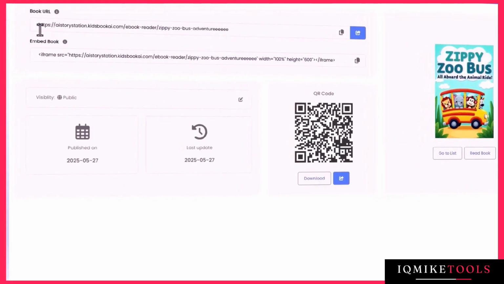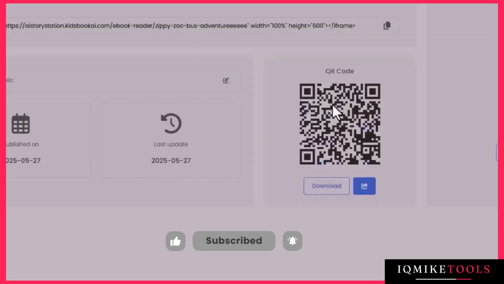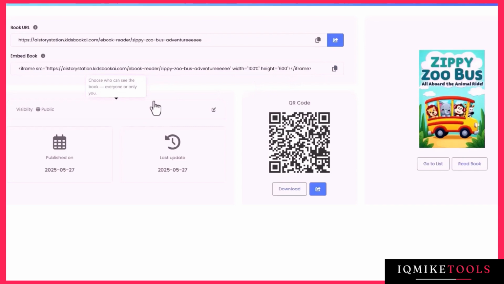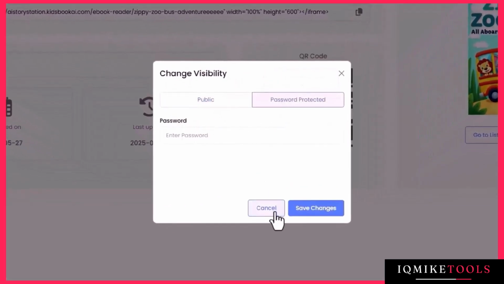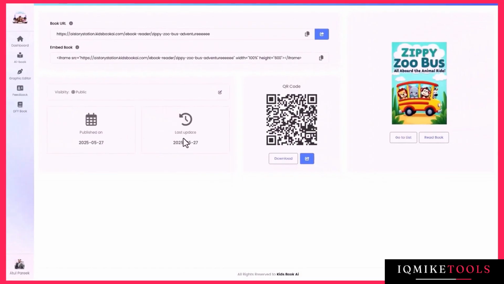Unique book link: share it instantly on social media or send directly to your audience. Embed code: easily place your book on any website or blog. Visibility options: make your book public, private, or even password protected. Publish date and last updated info: track changes and show freshness. QR code: instantly share your book offline. Just download and post it on flyers, posters, or social media.